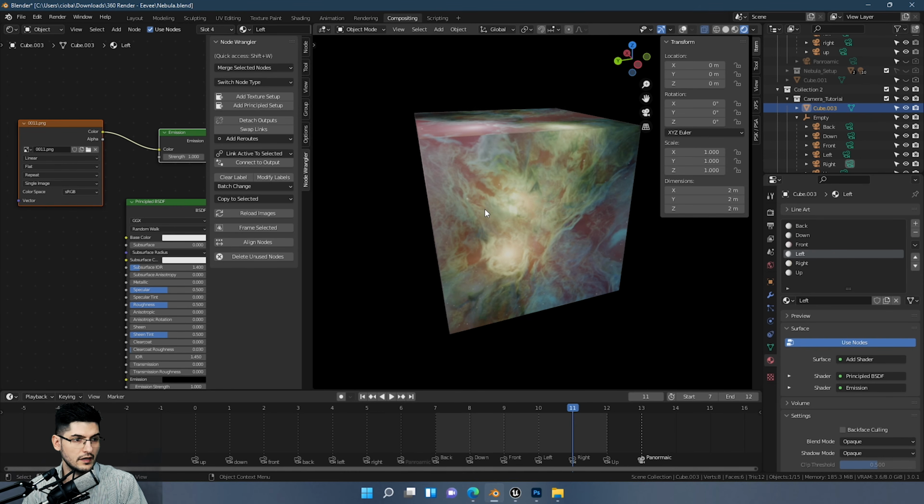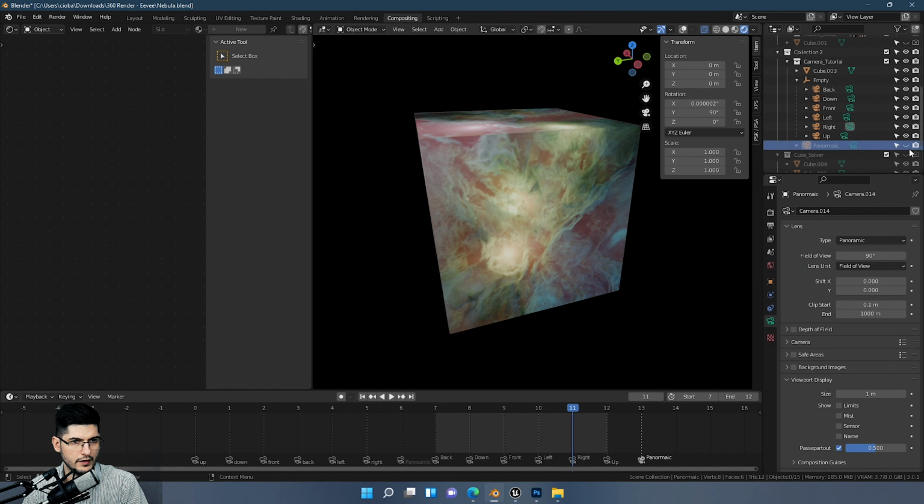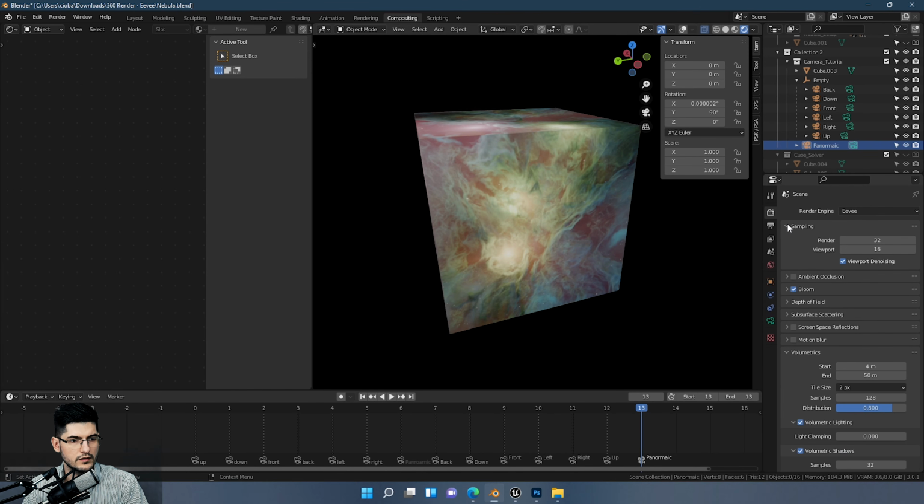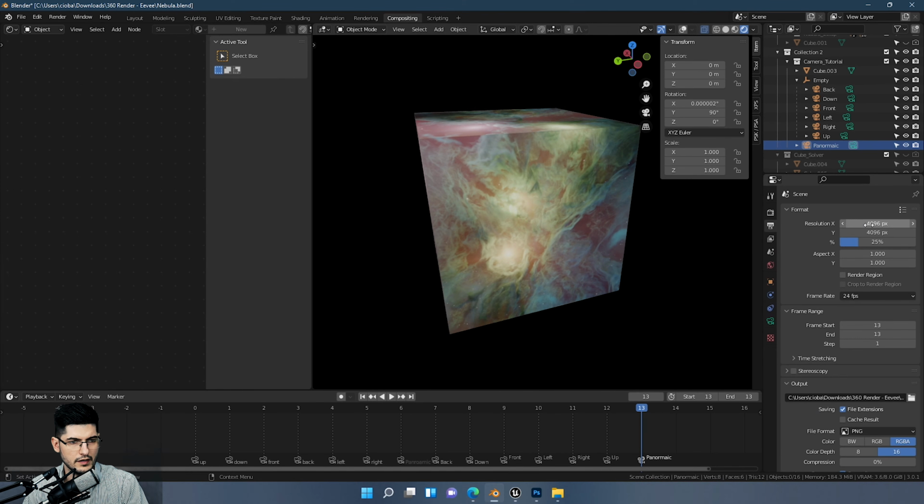Okay, so we've got that done. We've got the textures. It's now time to move to the next step. The next step is to bring our panoramic camera in, and we want to move to frame 13 and make sure that we are rendering only 13 to 13. Then we can go into our render setup in here and do 4096 times 2.